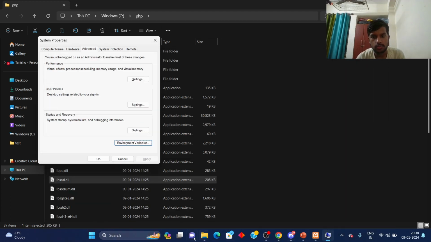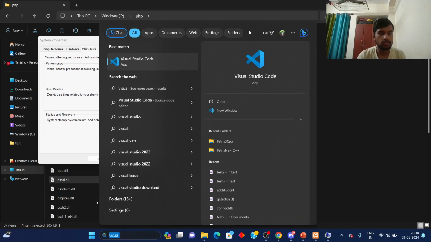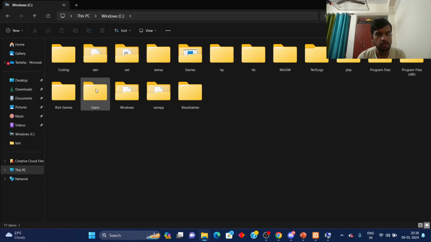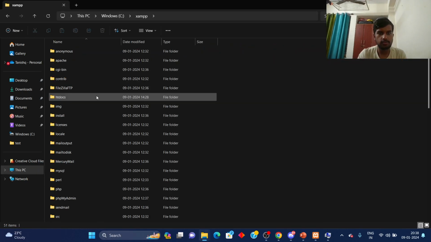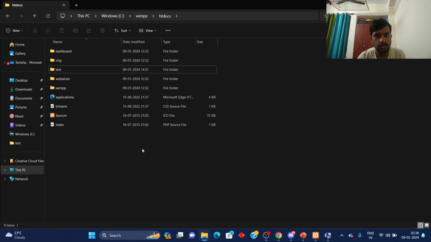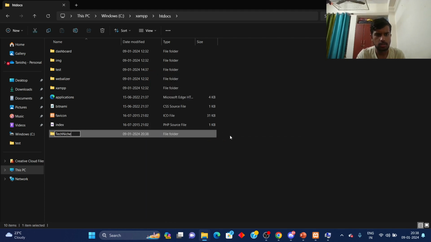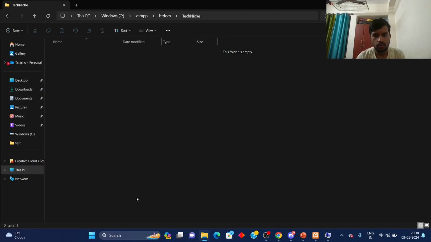After this, let's start with the actual code. Oh, one more thing. Wherever you install XAMPP, you need to go to the XAMPP folder, htdocs, and here you'll create the actual HTML or PHP file that you'll work with. So in my case, let me just create the folder. Visual Studio.